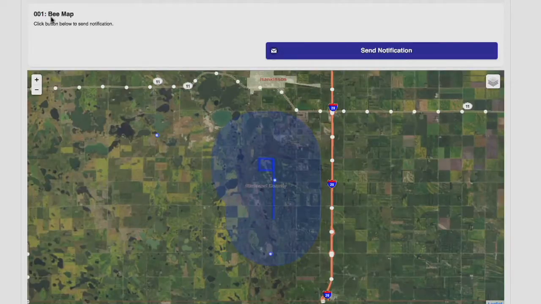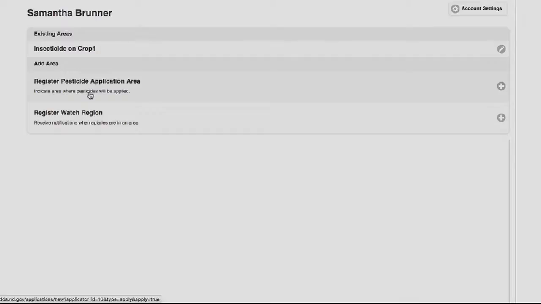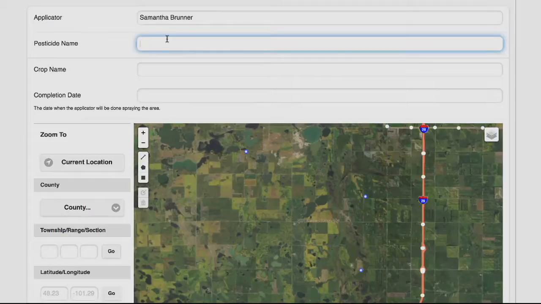And this beekeeper is signed up to receive notifications via email. And so if you click send notification, that beekeeper will get an email showing them the pesticide that you'll be using and the area and the locations that will be affected by that application. If a beekeeper does not have an email or notification system set up, it will pop up different information, and I will show you that.